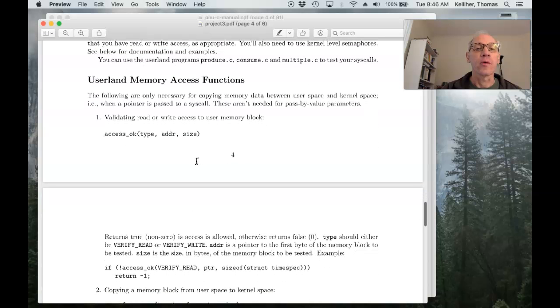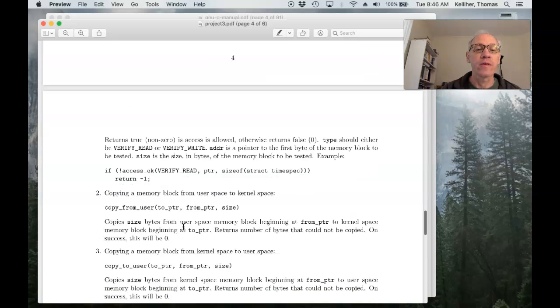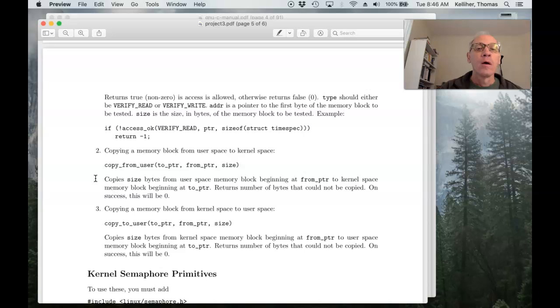Okay, right, so here's information on using access OK. Always, before you invoke copy from user or copy to user, use access OK. If you're using copy from user, you're reading from user space, so the type will be verify read. If you're using copy to user, you're writing to user space, you're going to use verify write. Right, and here's how to use copy from user and copy to user.